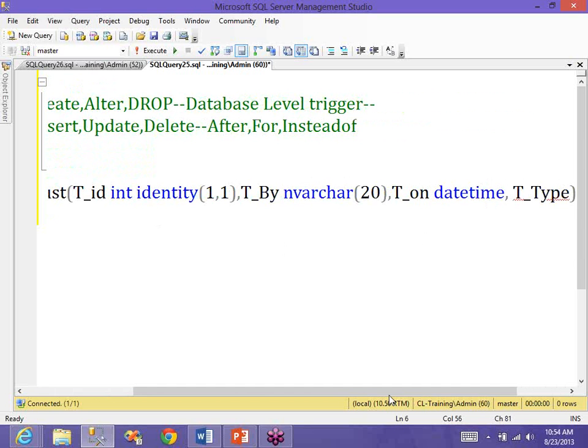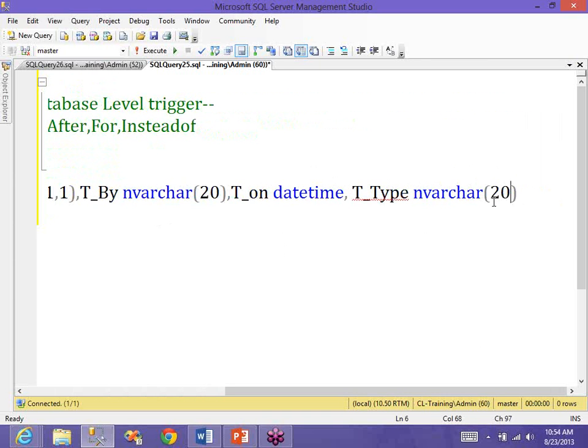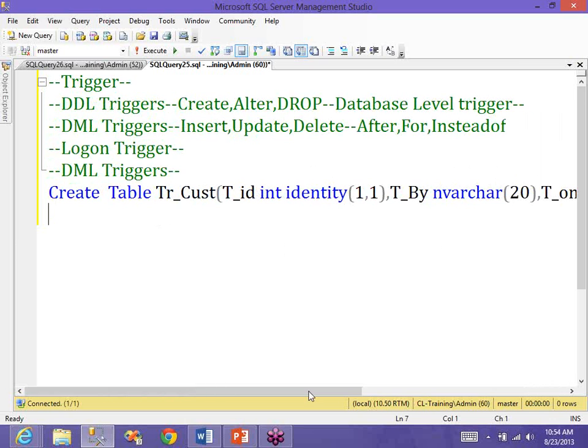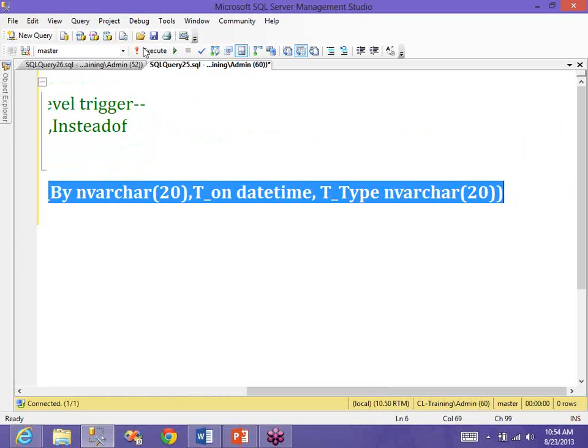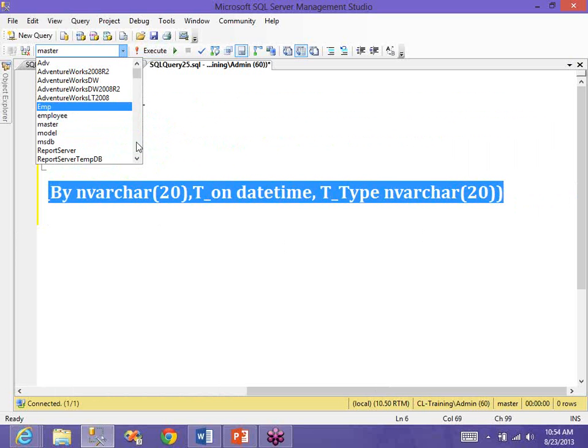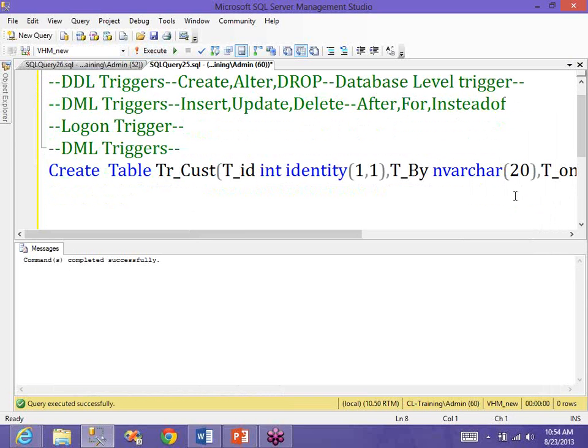Okay, transaction type. Also, I will put it as nvarchar. Okay, I'm creating a table in VHM new. Execute. Now, let me create a trigger.